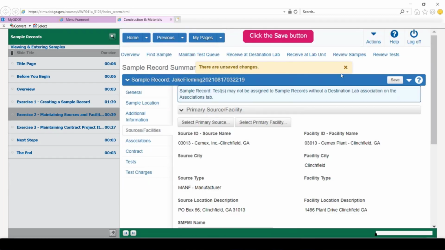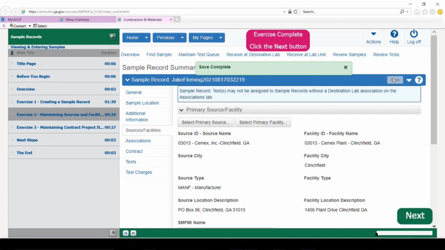Now, when you've done this, notice that if there are any unsaved changes, it gives you this notice up here in the yellow telling you there's unsaved changes, reminding you that you have to click the Save button in order to update all of the information that you just entered.